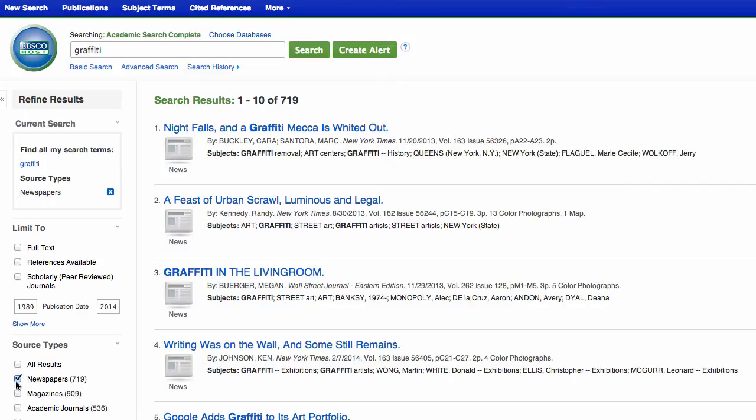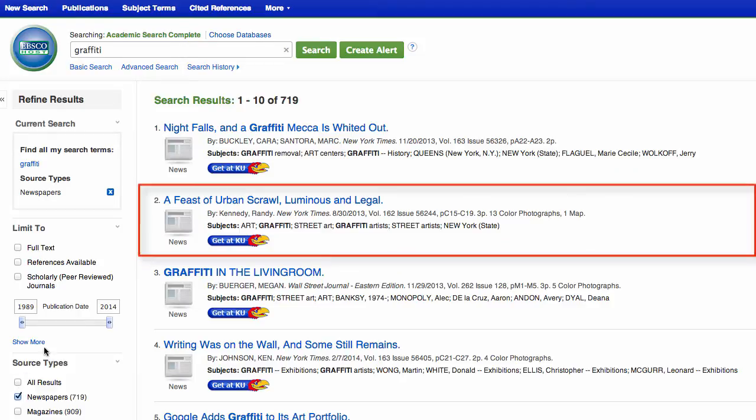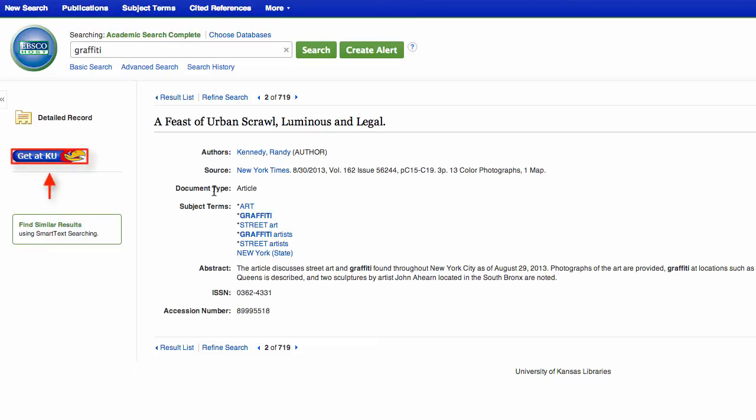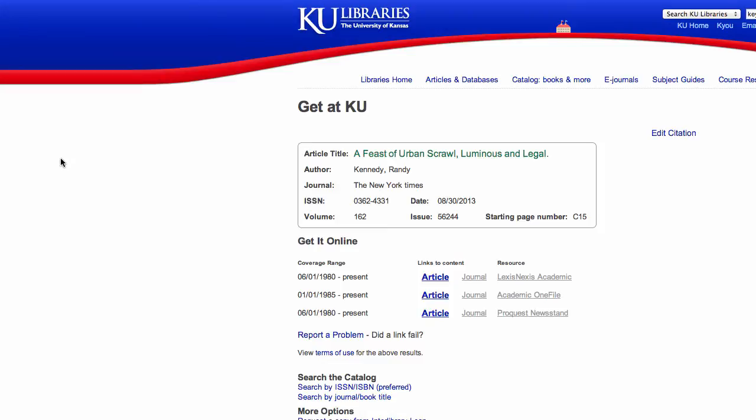If we click on the blue title of the second result, we see a screen showing all of the bibliographic information for this particular newspaper article, as well as an abstract and a list of subjects covered in the article. If we click on the Get at KU link on the upper left-hand side of the screen, we can read the article. Now you can read the article online as well as save, print, or email it.